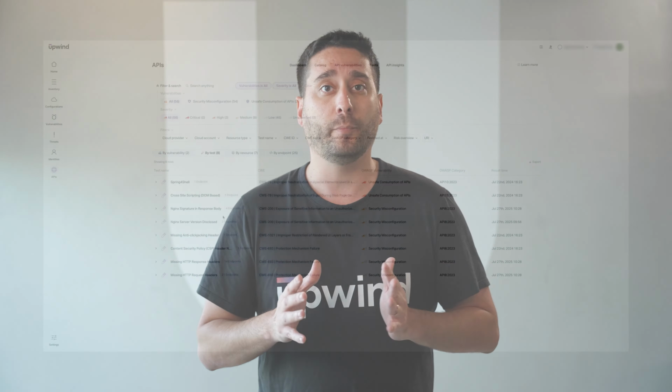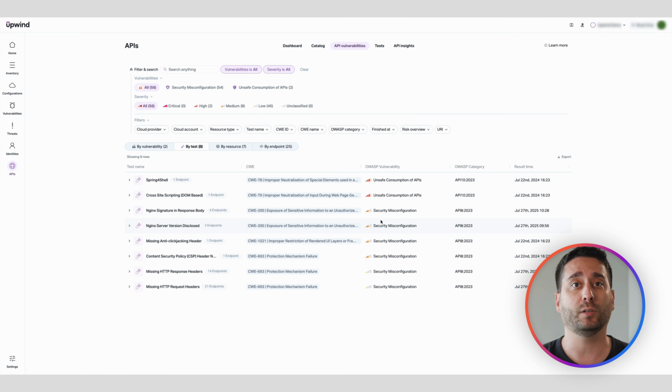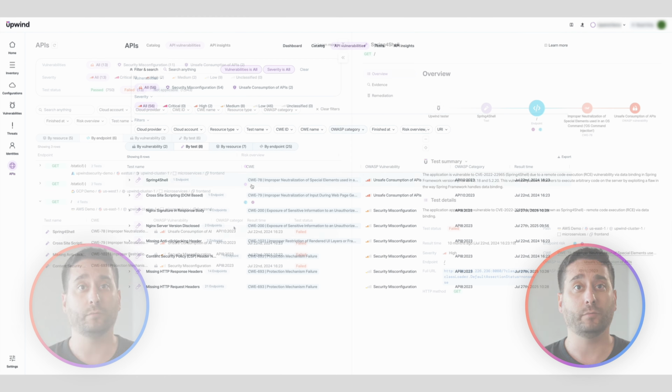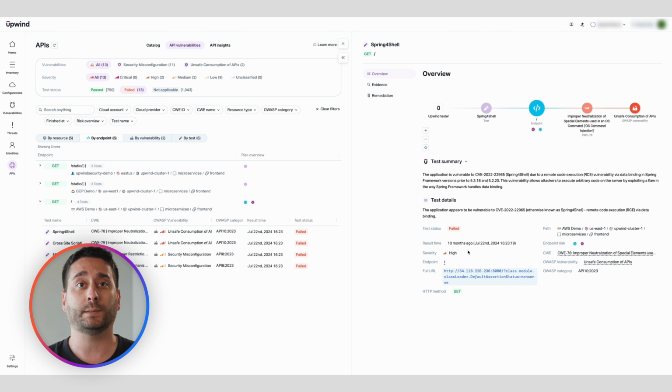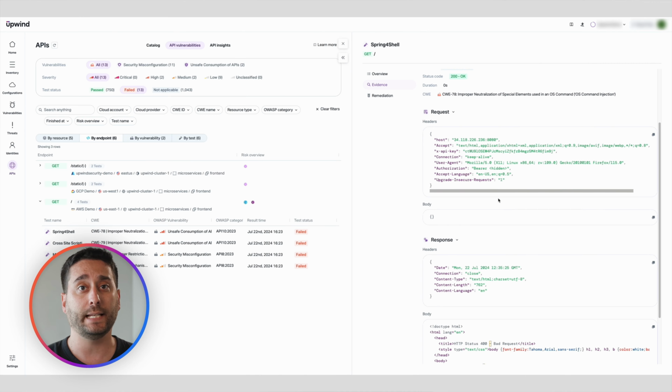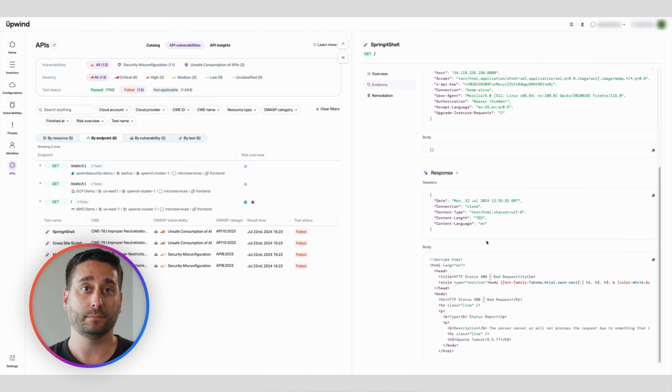Once the catalog is complete, Upwind runs API vulnerability scans, testing endpoints for issues like the OWASP top 10 risks. In a specific vulnerability report, you can see the exact test, the impacted endpoint, related CWE, and the OWASP top 10 category. There's also evidence of the test, including the request and response data and remediation guidance.